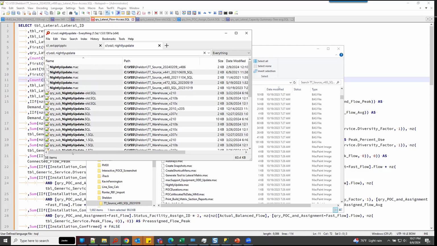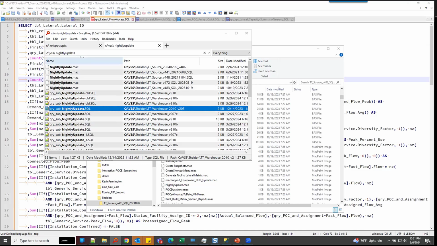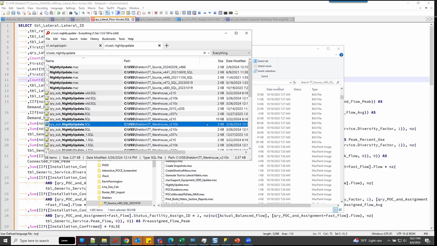So if I needed to find the nightly update query, it can also look on network drives without even being connected to the network, because it'll index them. But I could take, let's see if I can find two versions of this file. So here's a 3K version of the file, and here's a 2K version. So I know these files are different.